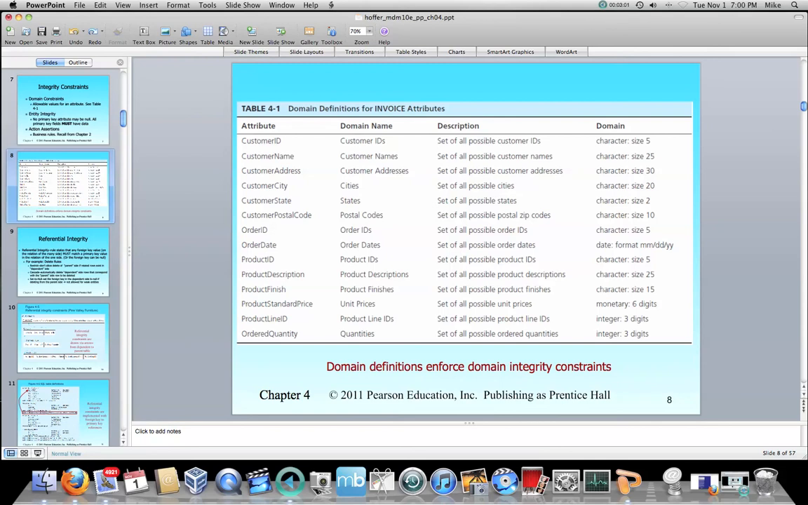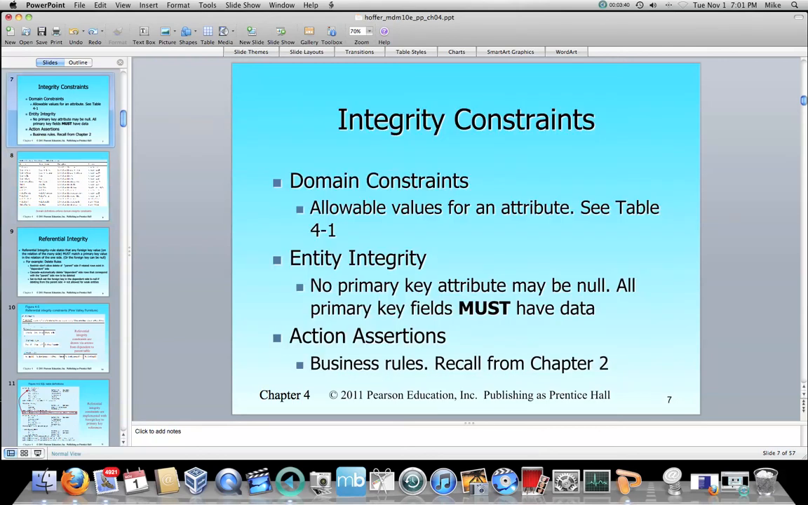And then we've got order IDs and order date. For instance, in order date, we couldn't put in the word shoe, because it has to be a date. So we've got product IDs, product description, product finish. We get to a standard price, which has to be monetary. Most of the time when we do monetary in a lot of databases, it goes down to 4 decimal places, believe it or not. Depending on how this database is set up, we can change that and do whatever we want. So those are examples of domain constraints.